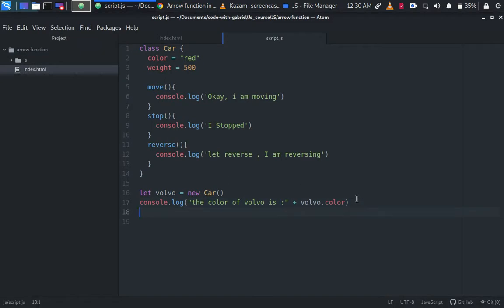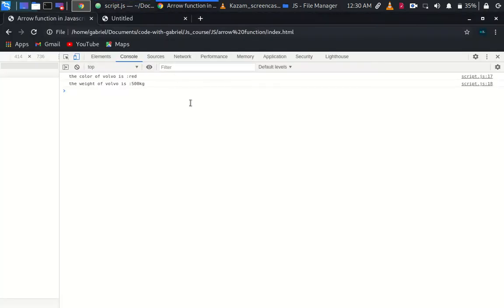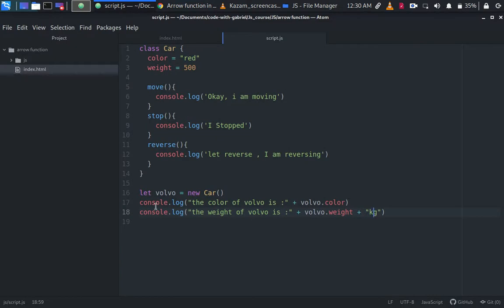And we can say the weight of Volvo is, then we don't want to get this, we can say weight, like there. Then we need to append the kg to it because weight is measured in kilograms. So let's refresh this. The weight of Volvo is 500 kg. Okay, and let's go ahead and get some method of Volvo.